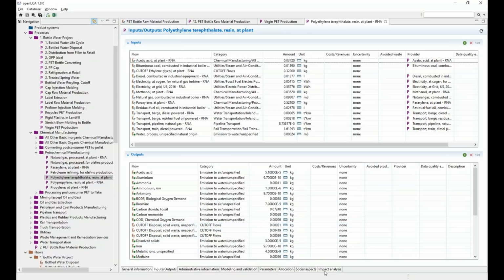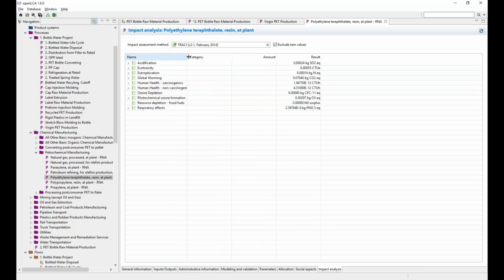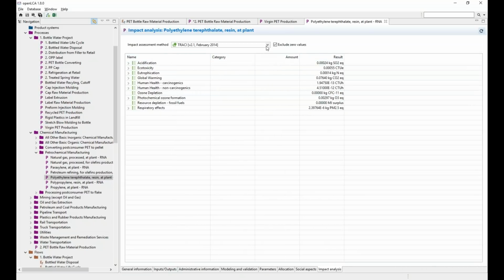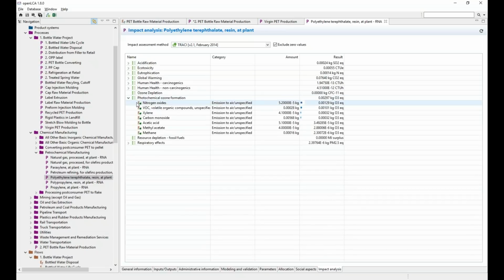So this tab down here, impact analysis, allows us to see for a given impact assessment method, what are the impacts associated with this specific process. So if we click on impact analysis, we'll see that openLCA calculates the impacts associated with PET resin at plant just from the direct releases from this process. We can even select alternative impact assessment methods. But the nice thing here is that we can identify which flows within our process are being captured and characterized by our impact assessment method.